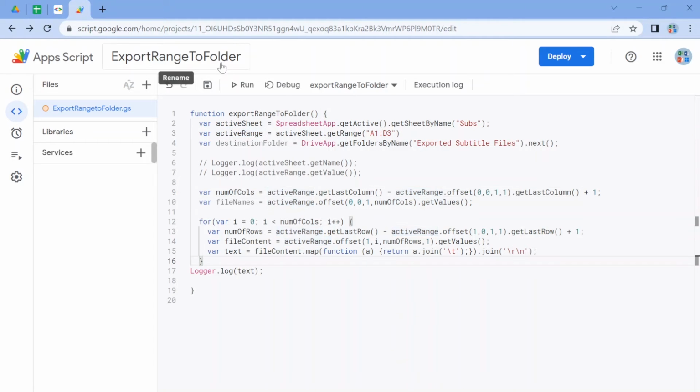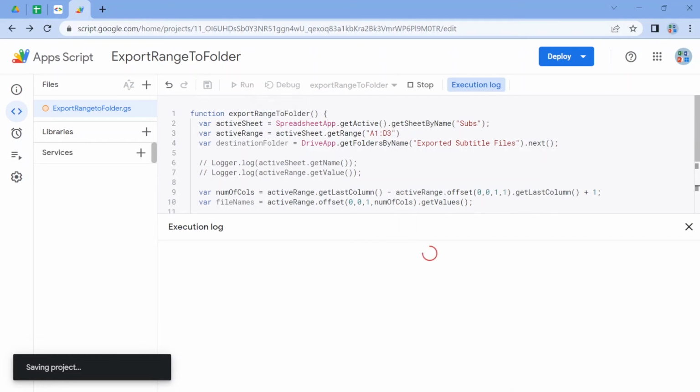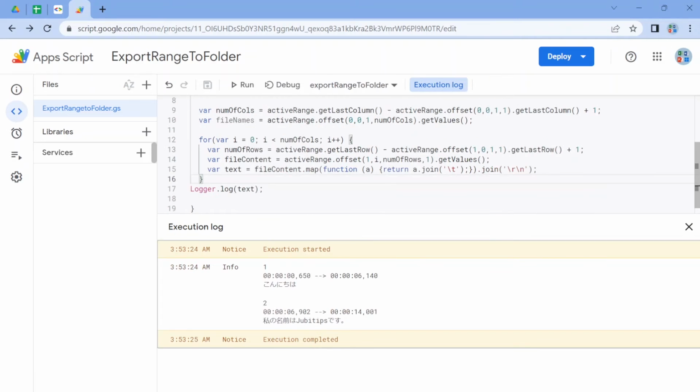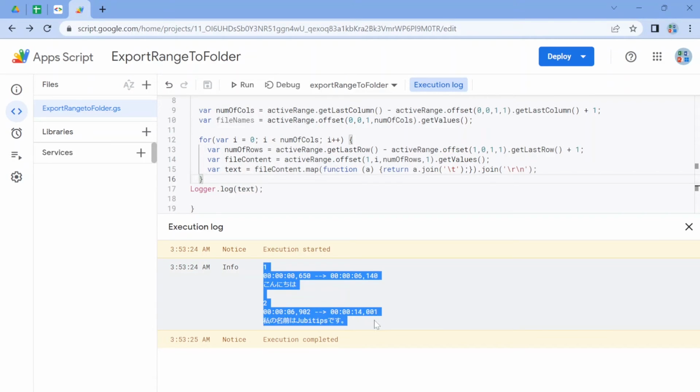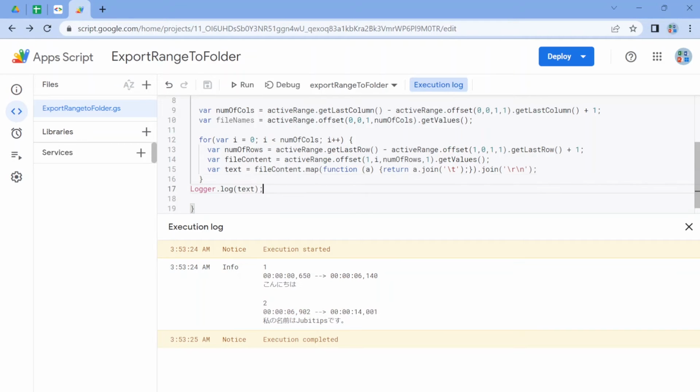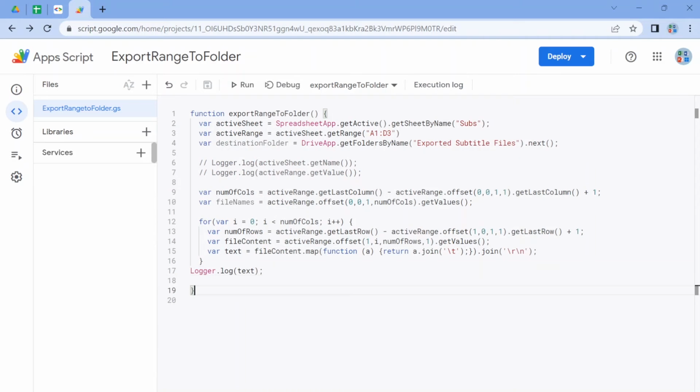So let's run this again. I'll run here or Control R on your keyboard. And we won't have the log anymore, but we will have the log at the end. Okay, it's showing something inside here. So that seems reasonable to me. So let's move on to the next step.